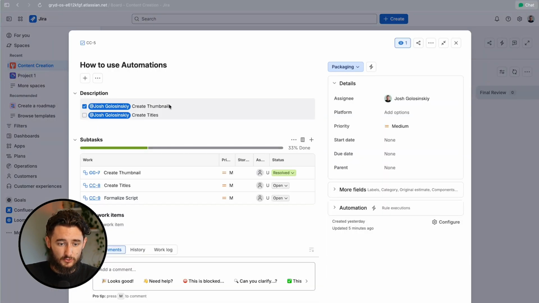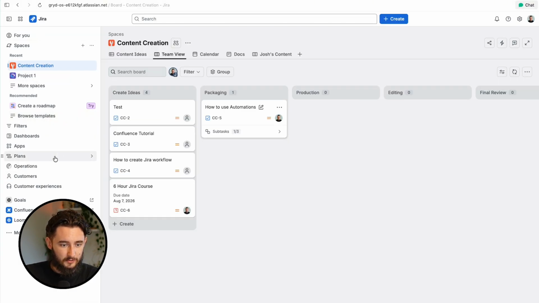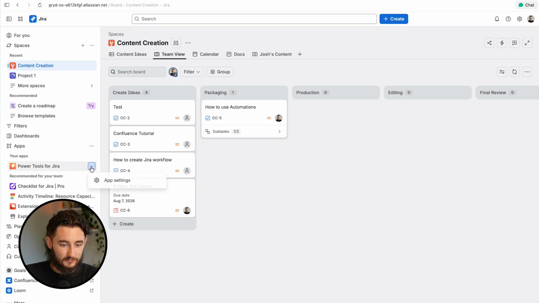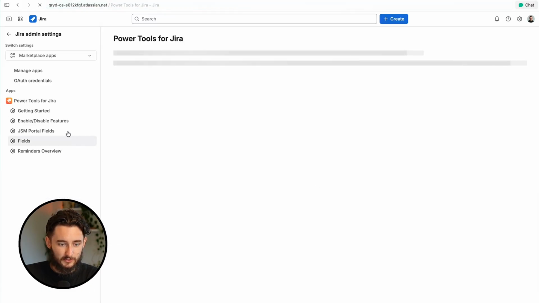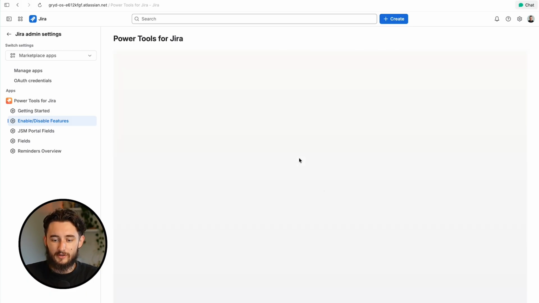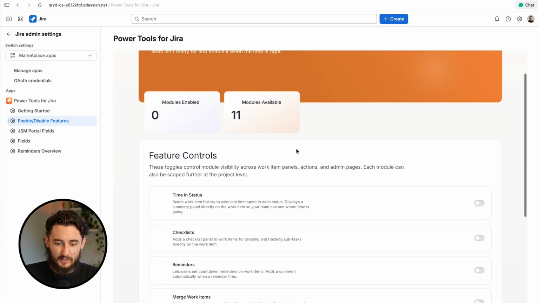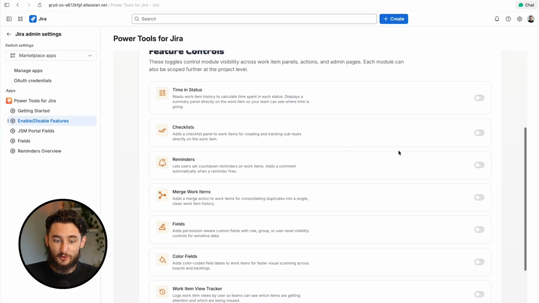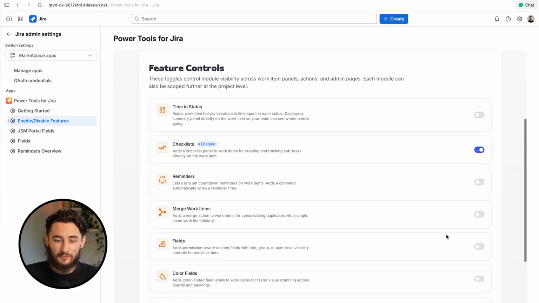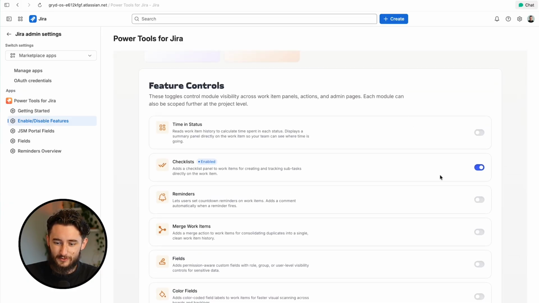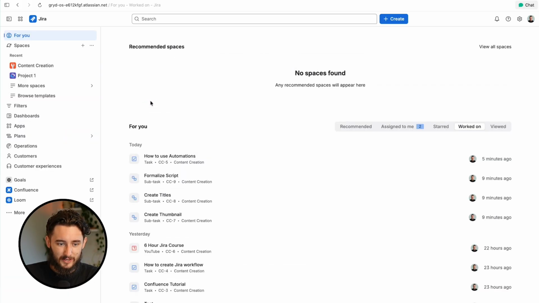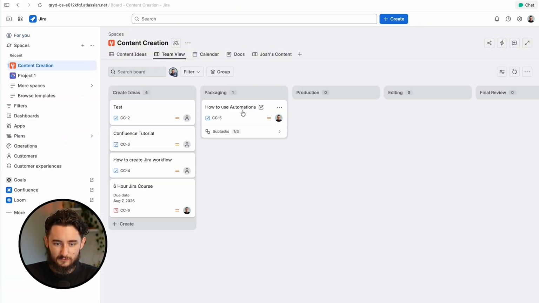And when we come into our, actually I might need to enable it first because all of the features are toggled on. So we'll go to our app settings really quick. We'll go to enable and disable features, and then we'll want to make sure to toggle on the checklist feature specifically. And the reason this is like this is because there's so many features that if you have all of them on, they'll probably get a little bit annoying. So I toggled that one on. We should be good to go. I'll head back to my content creation space.